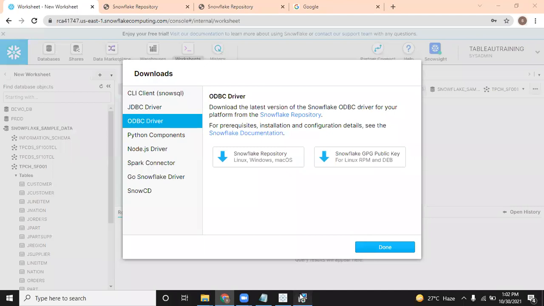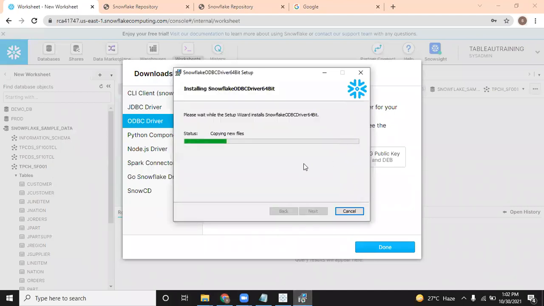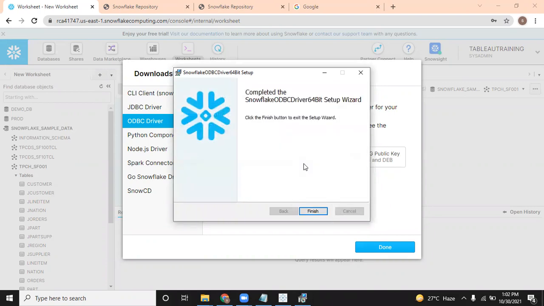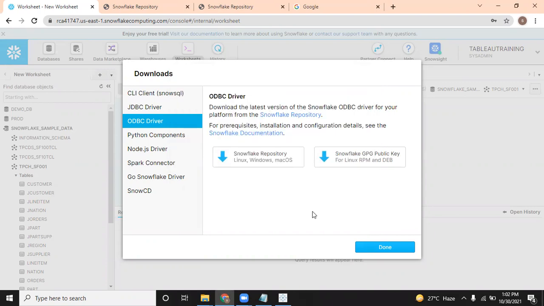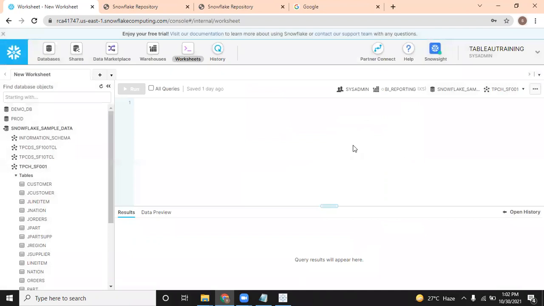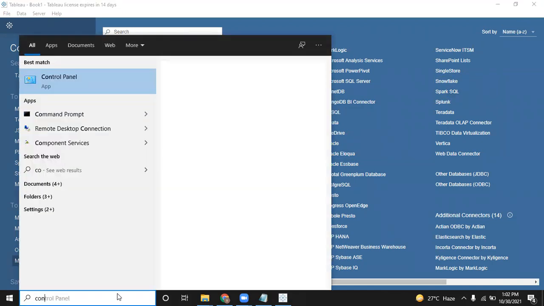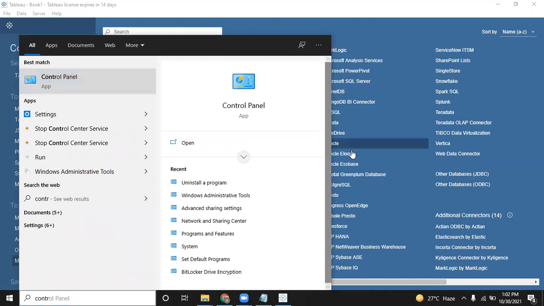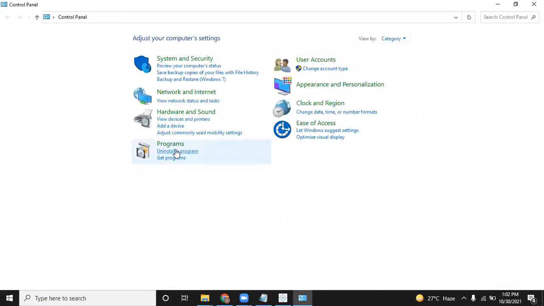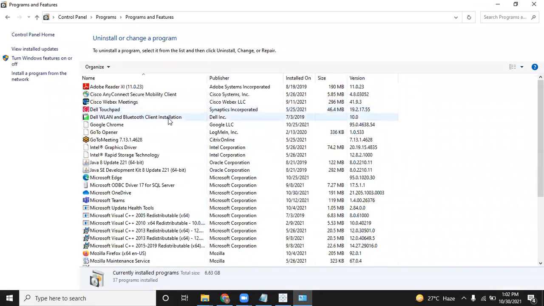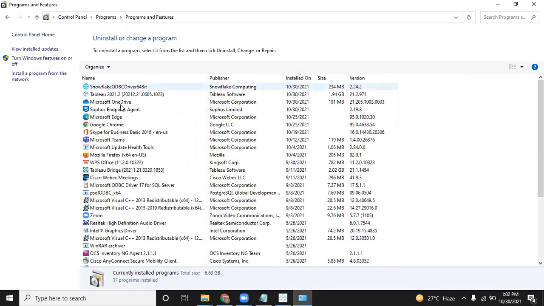Click on yes, which is installing. Click on finish once the installation is done. Then go here, close this. Now click on Snowflake. Give me 1 second. Let me check whether the Snowflake installation is completed. Control panel, uninstall a program. Installed on. Yeah, it is installed successfully. Okay, no problem. You can close and reopen the desktop tool one more time.